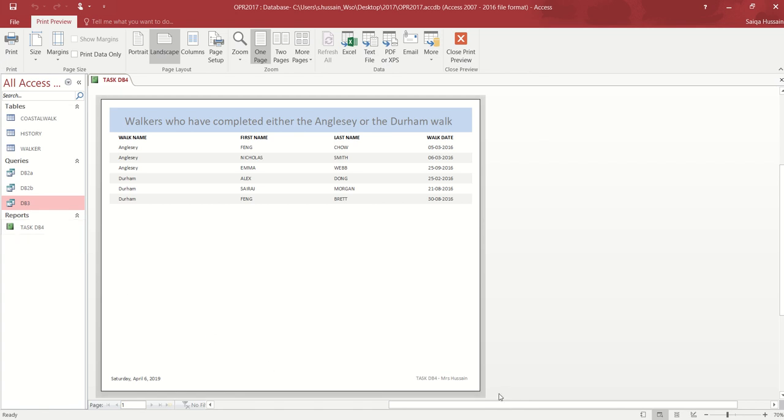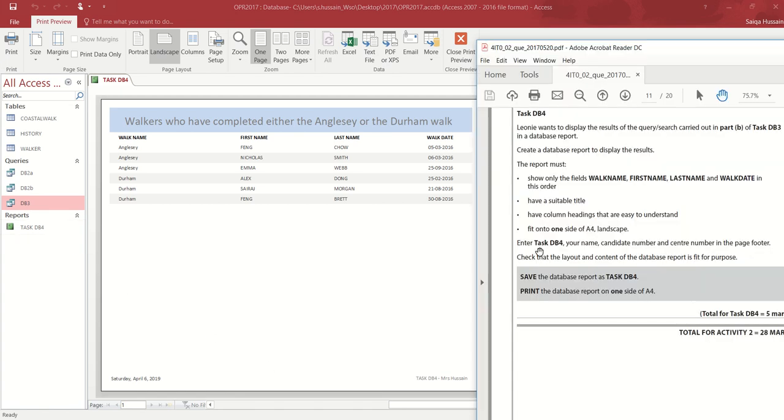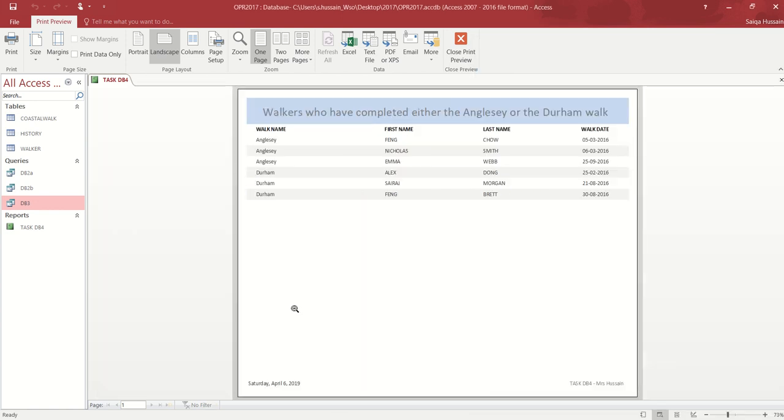Okay, lovely. I think that's everything done. So enter that information into the page footer. Check that the layout and content of the database report is fit for purpose. So it's fit for purpose because we've done everything that they asked us to and it looks good. And then you go ahead and print. So all of that for 5 marks. Lovely.